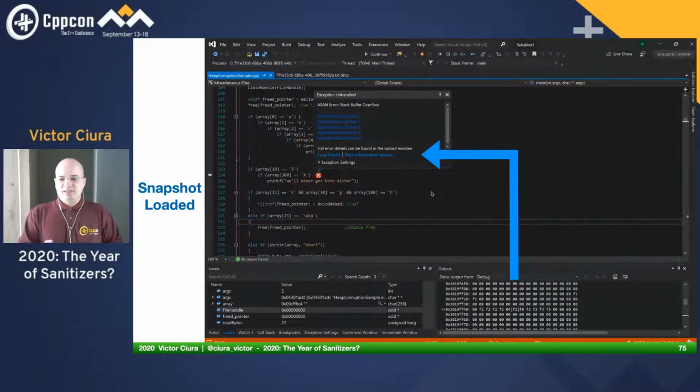So basically, the output of the ASAN runtime report is parsed and surfaced within the IDE as actionable items to start drilling into code and investigating the issues where the error occurred. So it's an integrated experience.